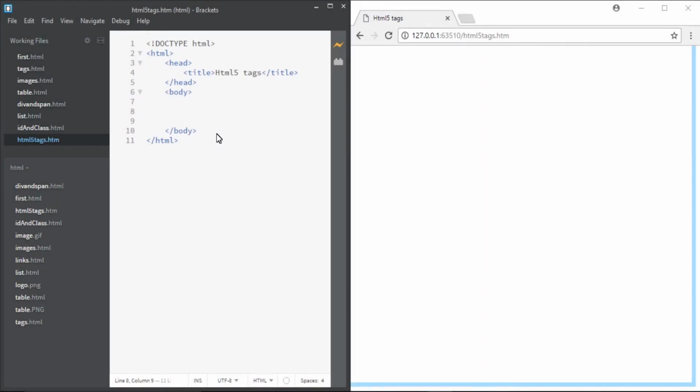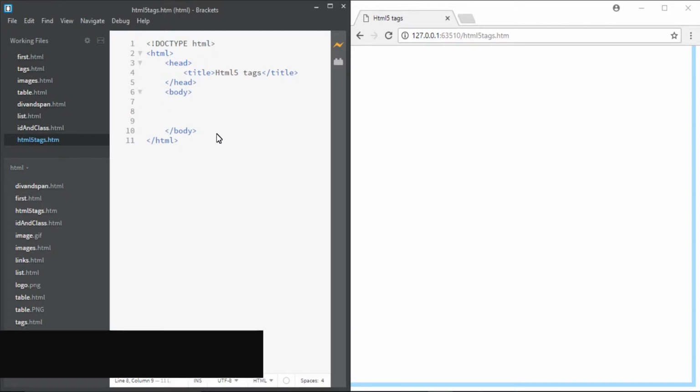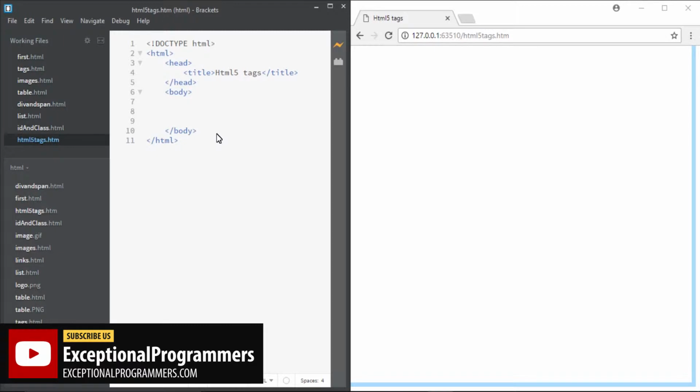Welcome guys, what is HTML5? Hypertext Markup Language version 5. HTML5 introduces a number of tags which make more sense, closer to human language. Multimedia tags are also included in HTML5.